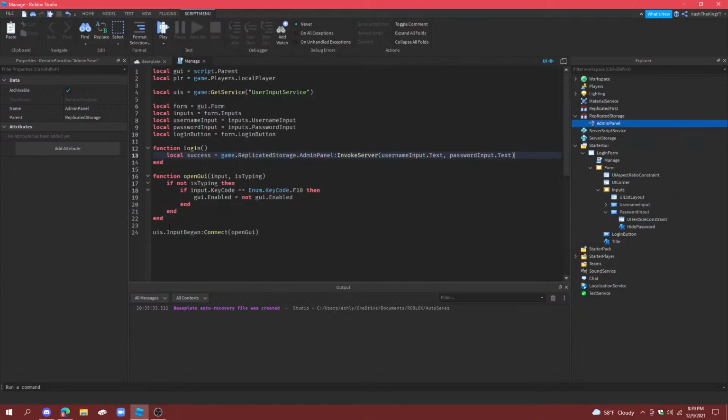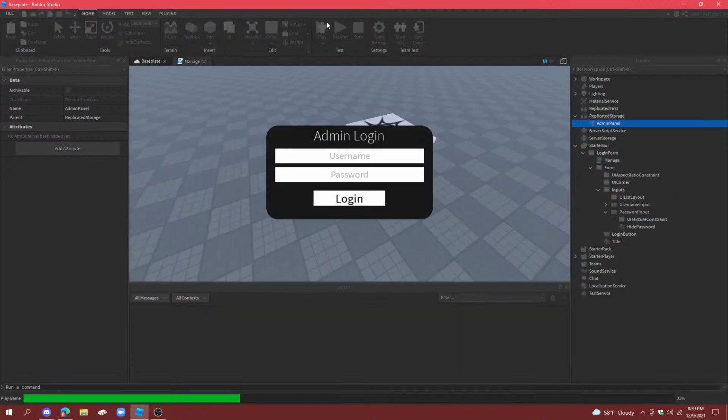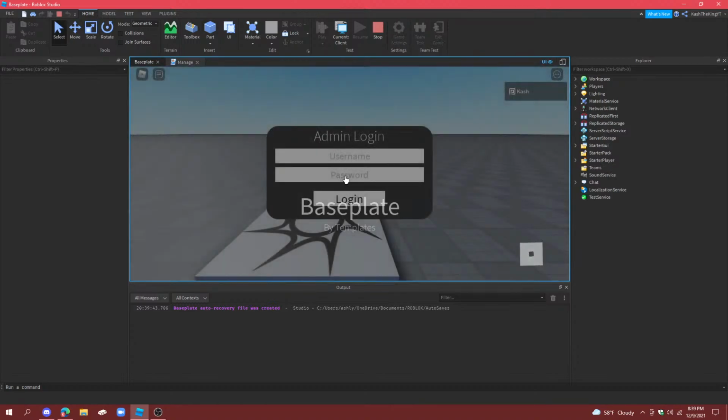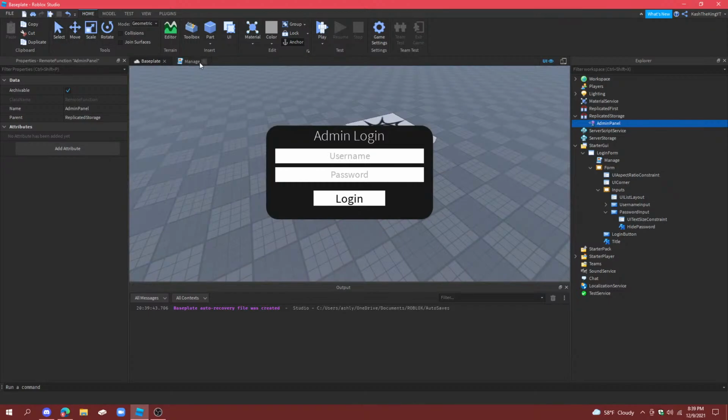That looks pretty good. And then to get that, we'll just do login button dot activated connect login. So now it should invoke server, and it does. You just can't really see it yet.